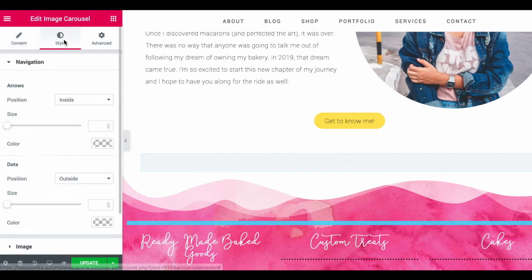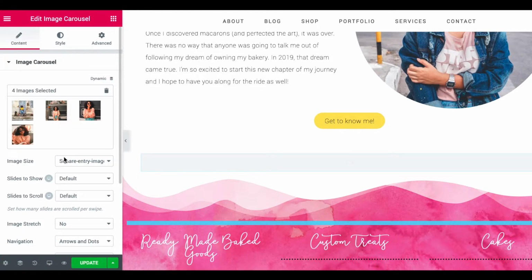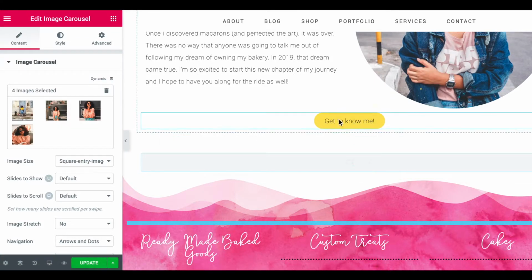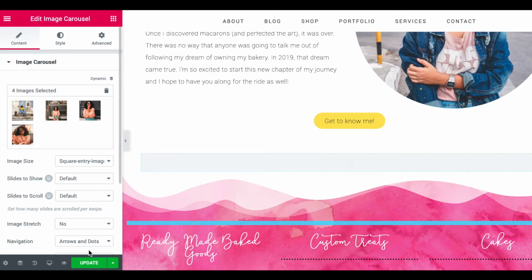I do want to play around with the spacing of the images, so I'm going to go to Style and select Custom for the image spacing. While I'm waiting for my images to load, I'm going to go ahead and click Update. This will make sure that everything that I've done so far will be saved, so if anything crashes, I can always come back and start right back from where I updated the page.